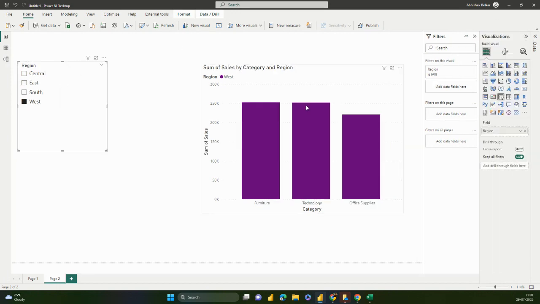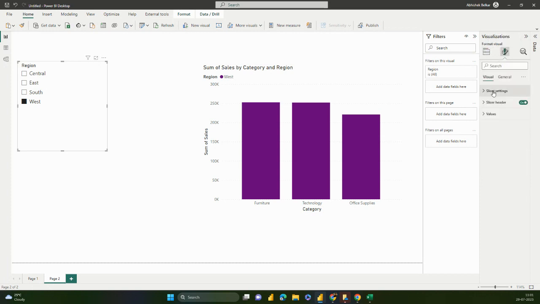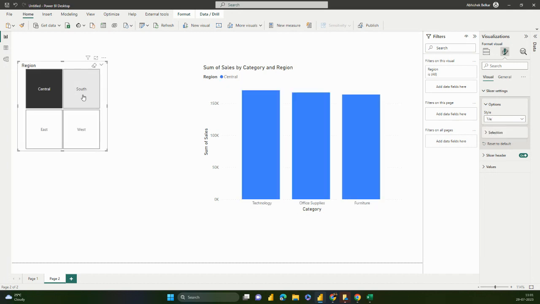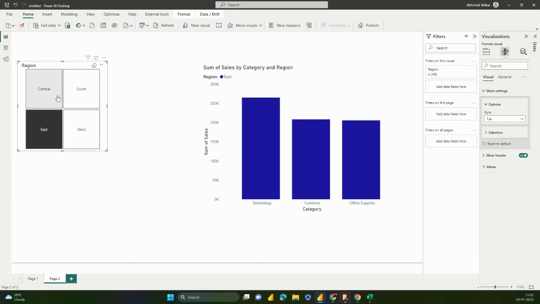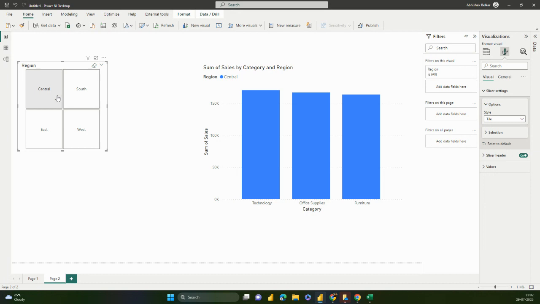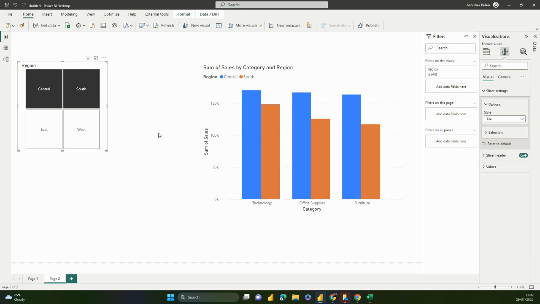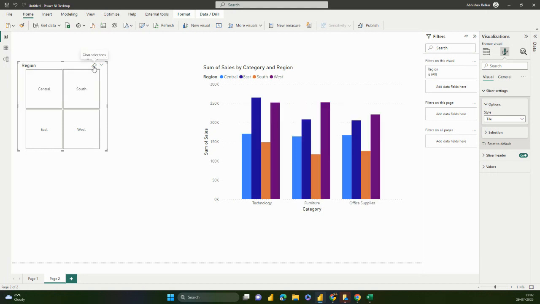The other options with these slicers is that when you go to formatting, you have slicer settings. In this there is a style. For now we are showing a vertical list, but we can show a tile. If you click on this tile, again you can change things. Let's say you want to select two things, like central and south, so you can hold control and select central and south. And let's say you want to clear the filter. This is the clear selection option that you can use.